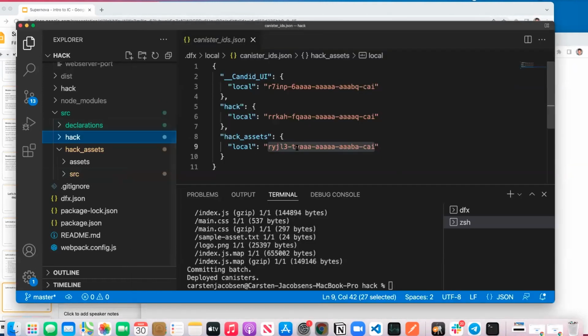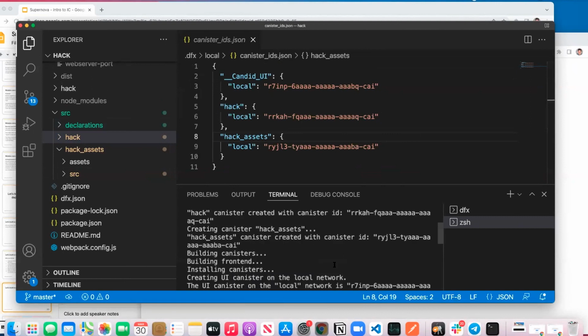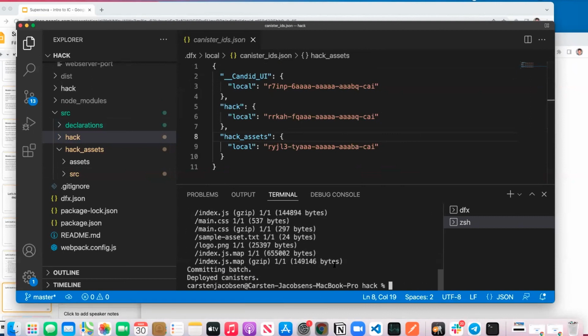Oh, this is actually an existing one. Oh, this was the existing one. Oh, I really got that messed up. But actually, it doesn't matter. Let's just go through it anyway.